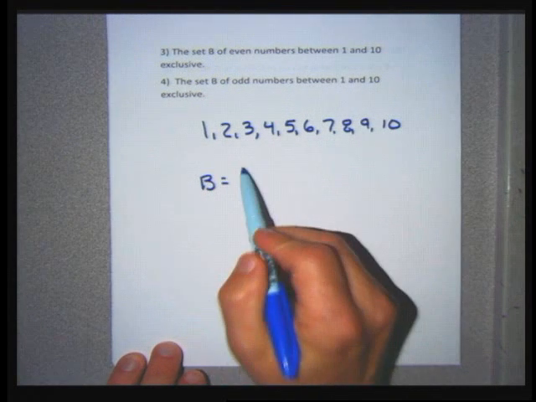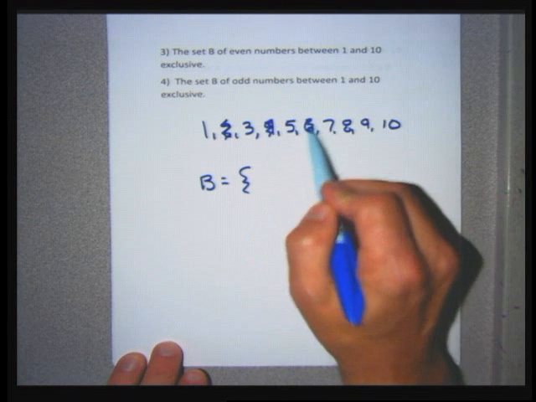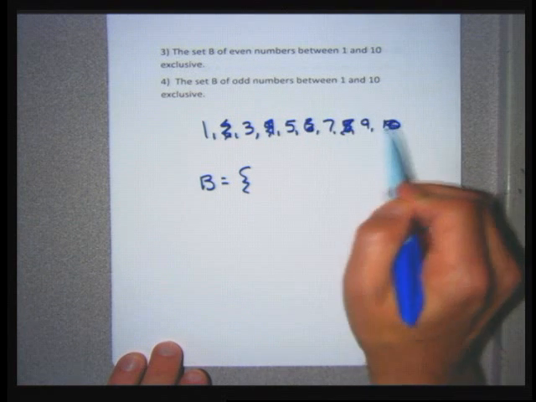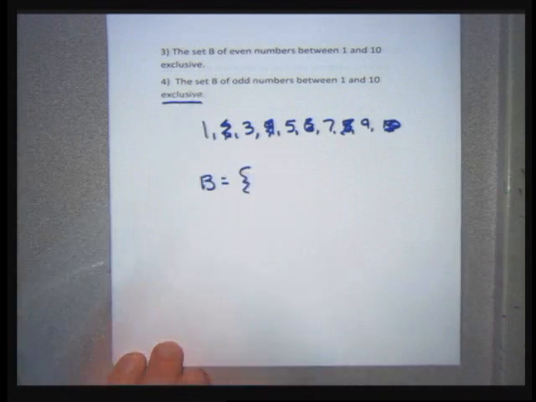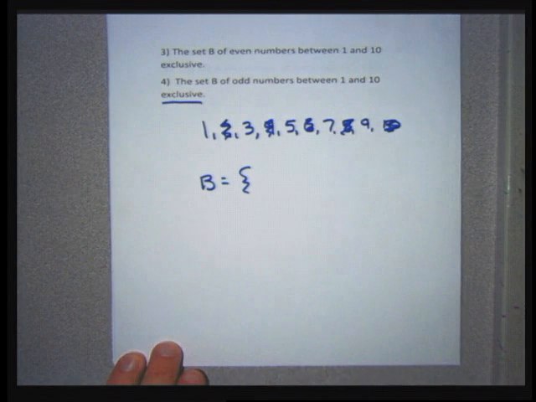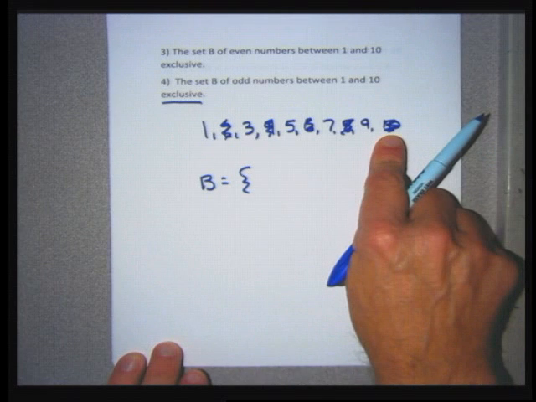And for my problem, I'm going to scratch out the even numbers because I'm only asked to include odd numbers. So those are the odd numbers between 1 and 10. And now I have to figure out if I'm allowed to use the boundary numbers or not. The word exclusive means I can't include the 1 nor the 10 in my answer. The 10's already got excluded from my answer because it wasn't an odd number.